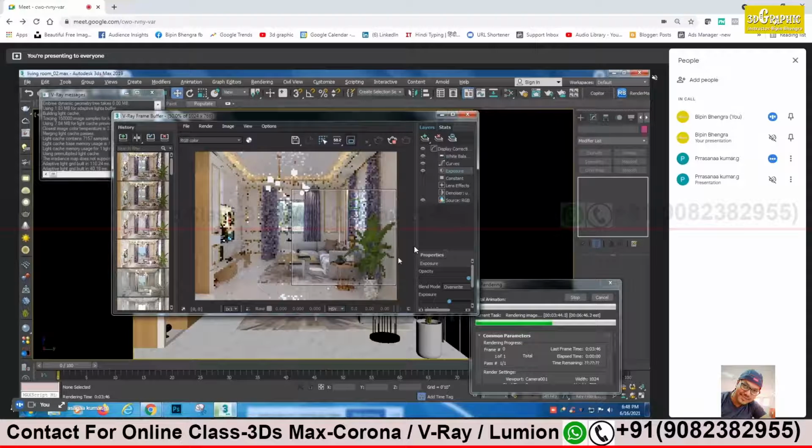Perfect. Only thing is, a little bit of texturing, like the curtain. You have to take care of the curtain a little bit more, take care of the metal object, take care of the fabric of your sofa. Just a little bit of fine tweak you have to do.